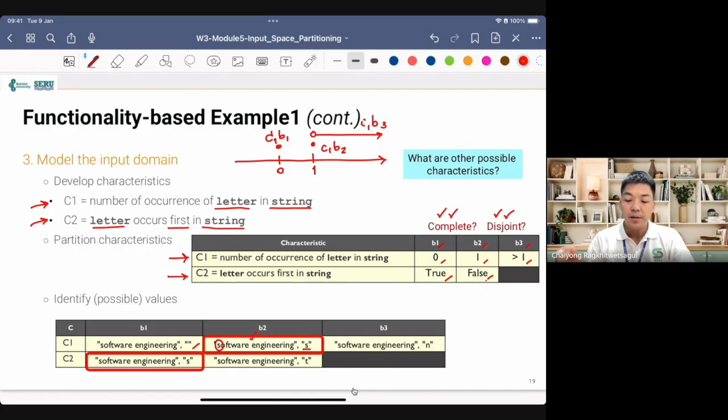The last block, the number of occurrences of the letter in a string, is more than 1. I pick the same string, software engineering, but I pick the letter N, which occurs 1 time, 2 times, 3 times. For this case, you can also select other letters that don't occur, like X, Y, C. You would also still get the same representative of the block anyway. So it doesn't need to be only the kind of values that are shown in the slide.